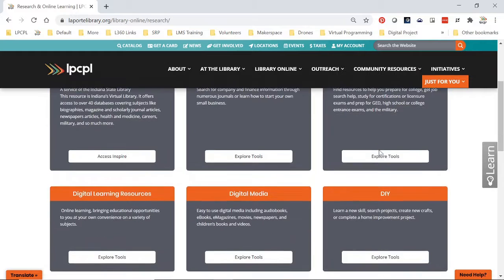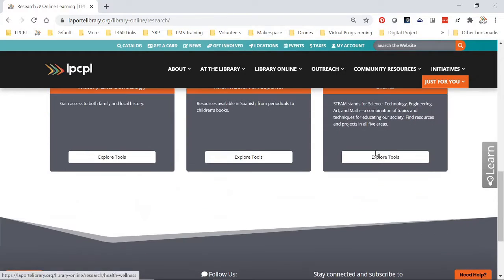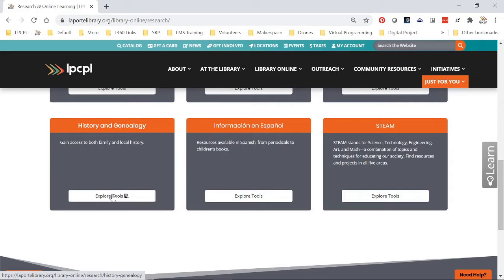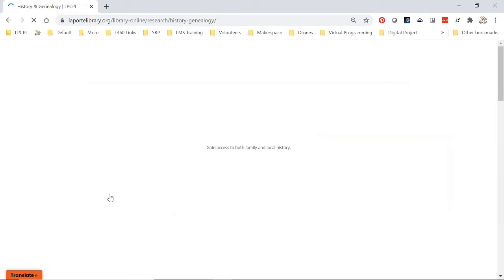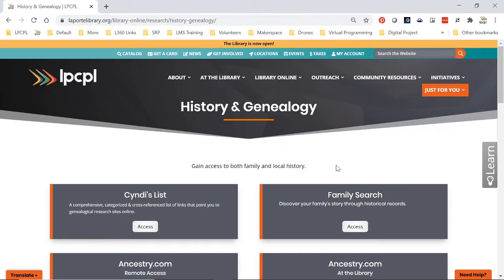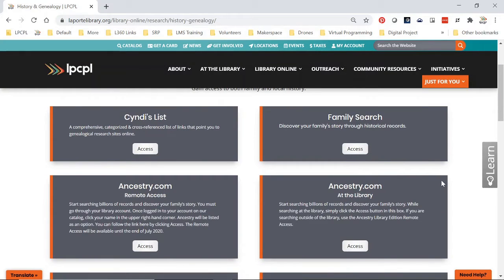And then you'll scroll down until you come to History and Genealogy, because that's what we want, and we'll choose Explore Tools. And you're going to find that some various tools for genealogists come up, and you'll see Ancestry listed in 2 of these gray colored boxes. So one thing that you can do if you're at the library is to choose Ancestry.com, and then on the second line it says at the library, and then you can access it. And you will not need your library card. The computer knows that you're at the library then.